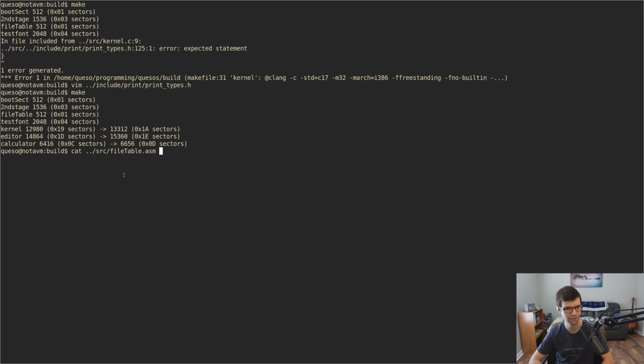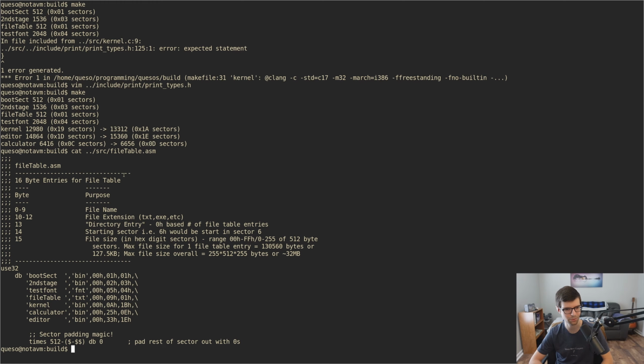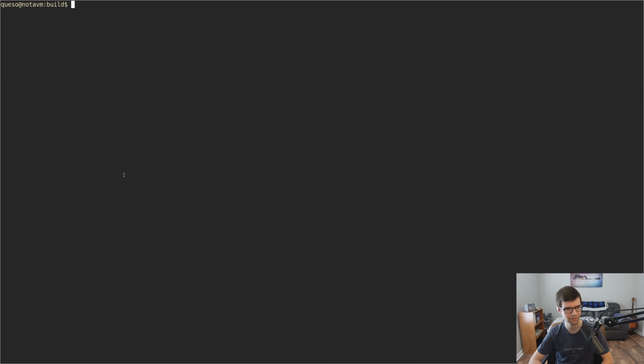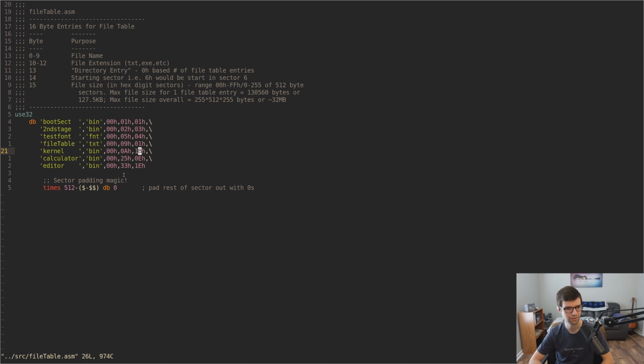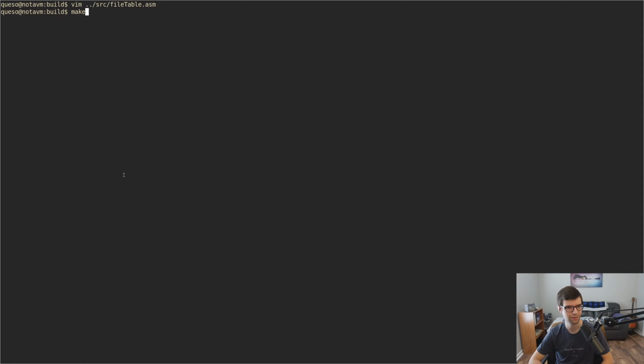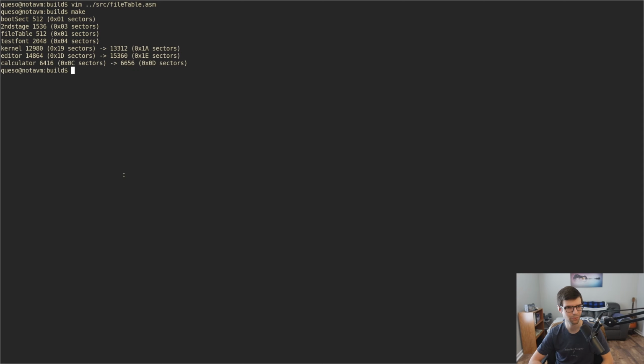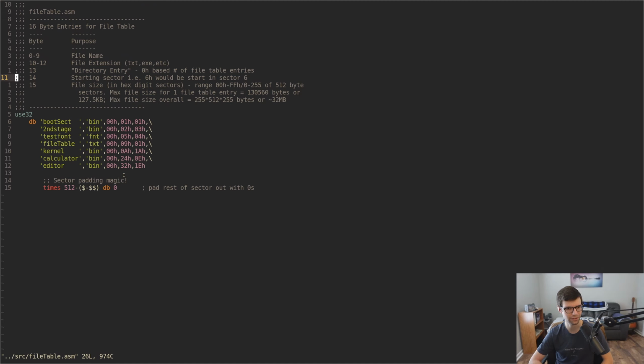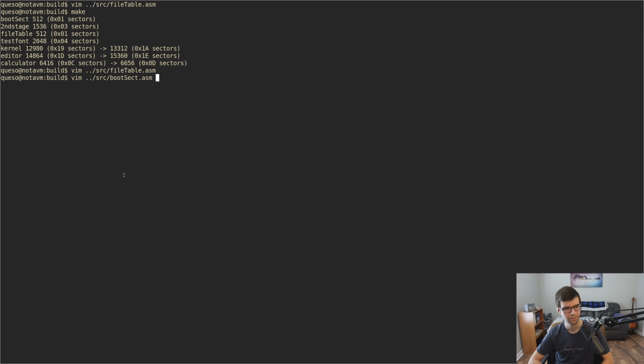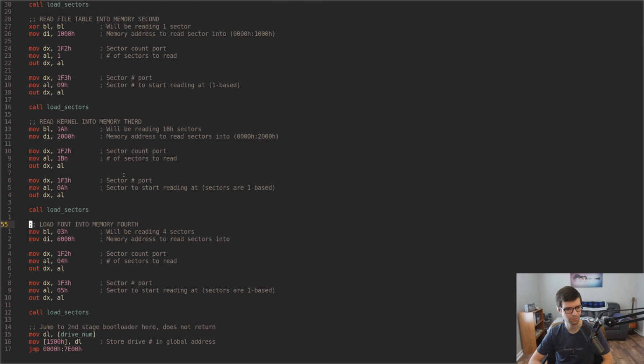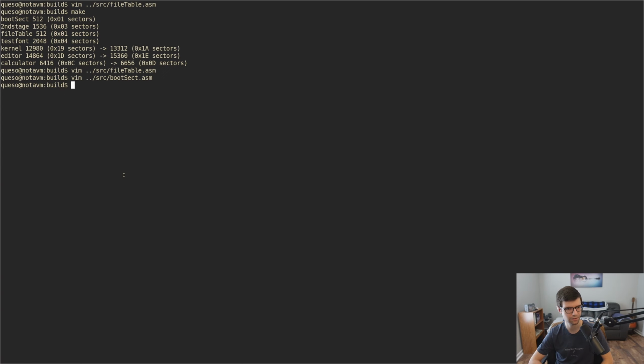Okay, and these files are probably bigger now. 1A, 1E, 0D, right? So kernel's 1A. Actually shrunk a little bit. Interesting. Because I'm not including all the code twice. Okay. So 1E for the editor, 0D for the calculator. Okay, 1E is the same, but this is 0D now, which means this is 31. And since the kernel is 1A, this will change to 19. 1A. Okay.